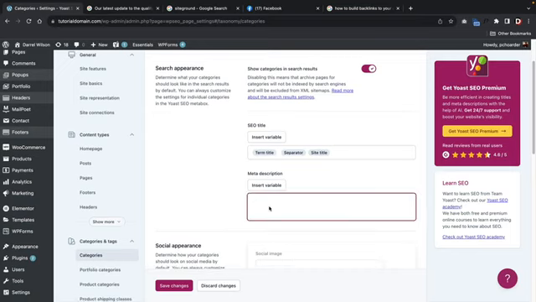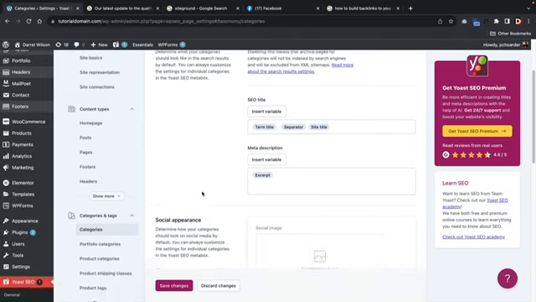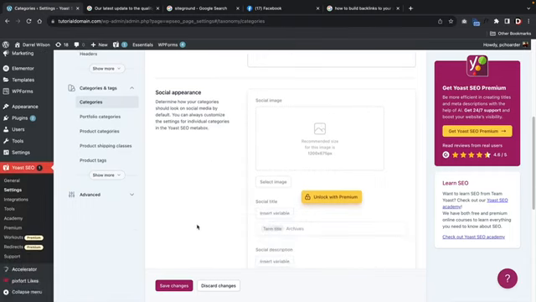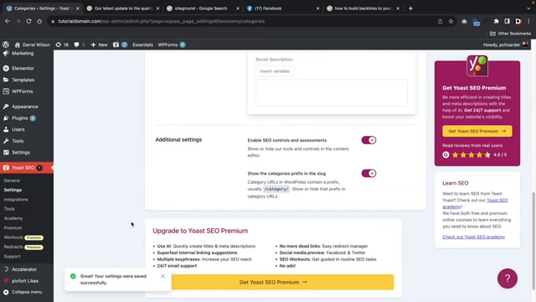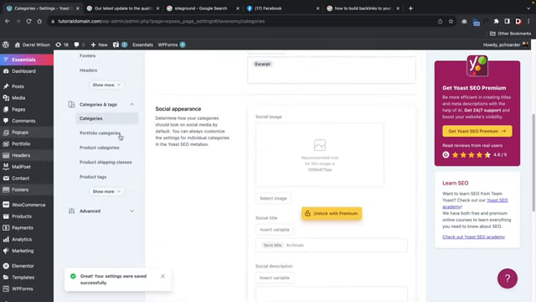And then for meta description, I'm also going to add an excerpt as well, just in case I forget, but I'll show you guys how to custom make all of this in section 3. Social appearance, same thing. And then also we have the same options right here. We want to make sure that these are both checked right here, and then click on Save Changes. All right, cool. So those are the categories.